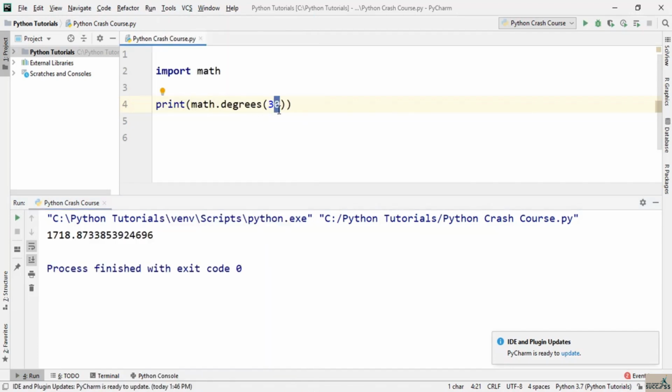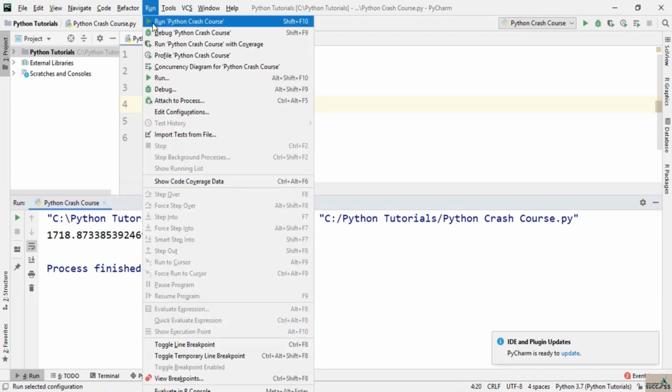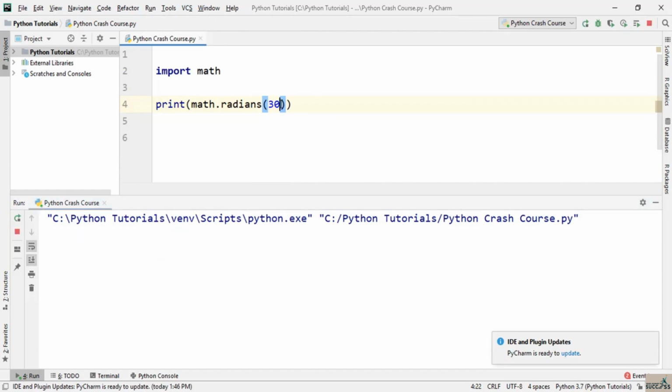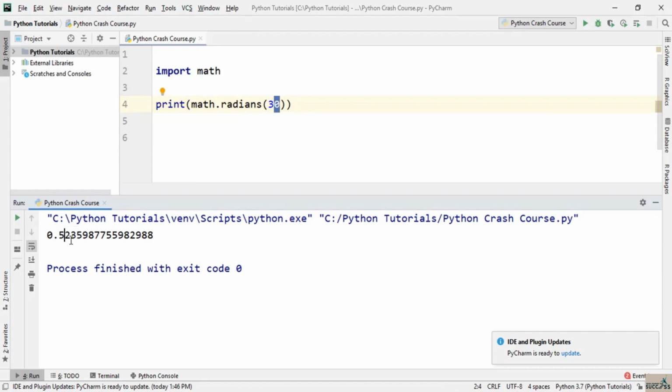So the degree value of this value 30 is basically 1718.87, and so on. Now similarly, if you just specify here radians, what it will do is that it will convert this value from degree to radian. So let's see the radian value of this value 30. So it is 0.523 59598, and so on.